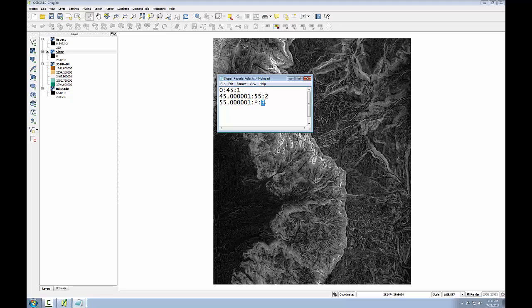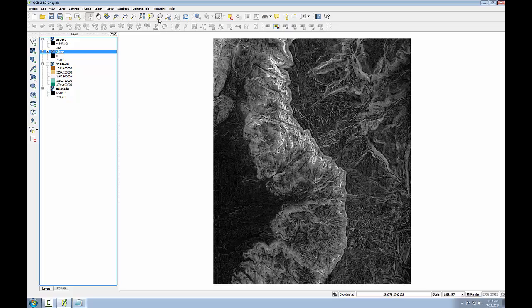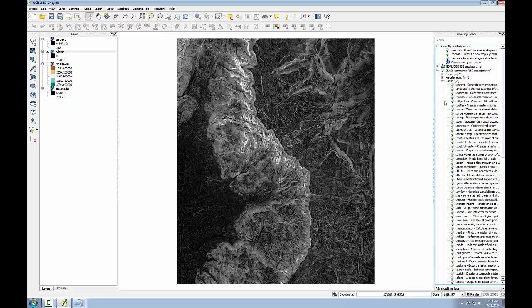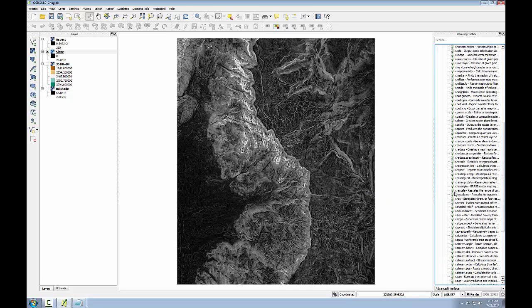And the value of 3 is the prime habitat for this plant. It prefers steep slopes. So I'll minimize this. And I'm going to turn on the processing toolbox. So I'm going to go to the processing menu and check toolbox. And toolbox turns on over here. I'm going to expand the GRASS commands, expand raster, and I'm looking for one called r.recode. If I scroll down a little ways, they're in alphabetical order, and here's r.recode. Recodes categorical raster data.